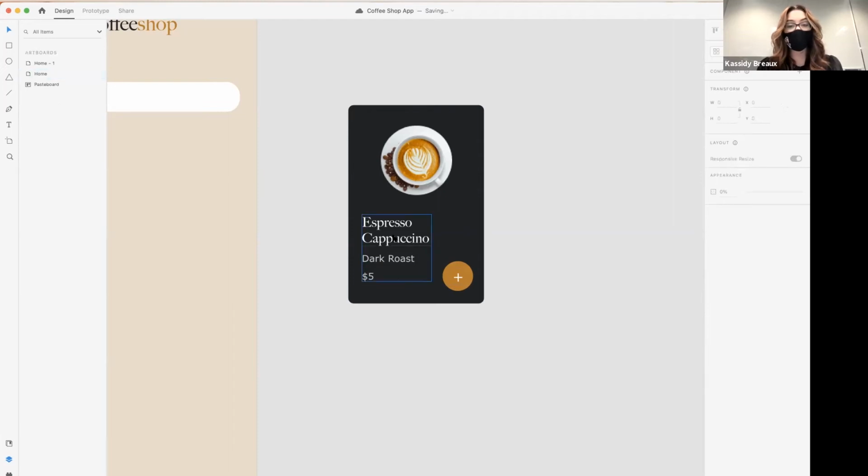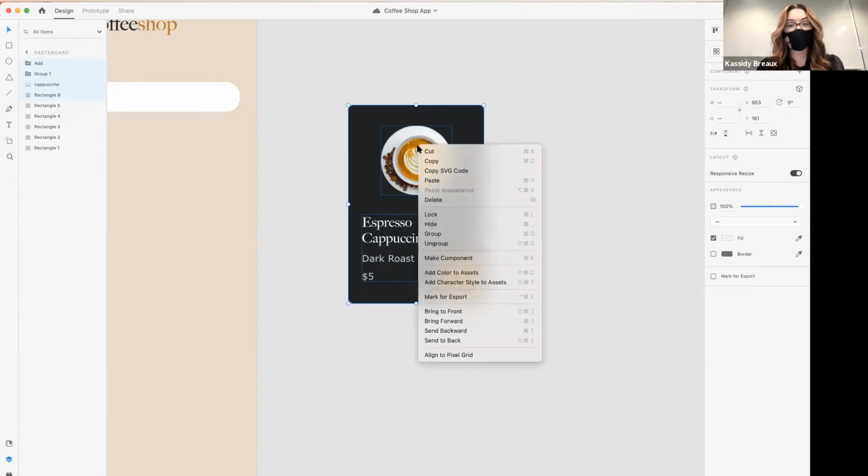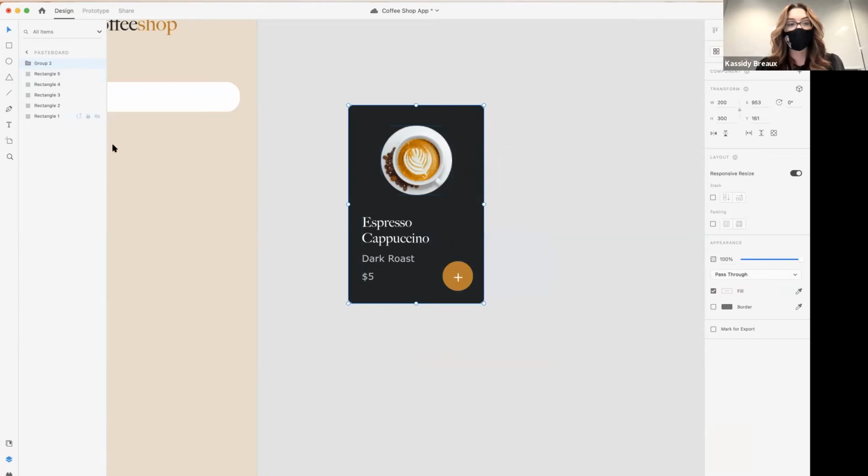So now what we can do is group the whole card. I can click my group of my text, hold down shift, click my button, click my image, and click the background. You could also just click and drag the whole card and it'll select it. Now I want to group this, so I'm going to right click and group. Over on the right, I'm just going to rename it. I'll say card.